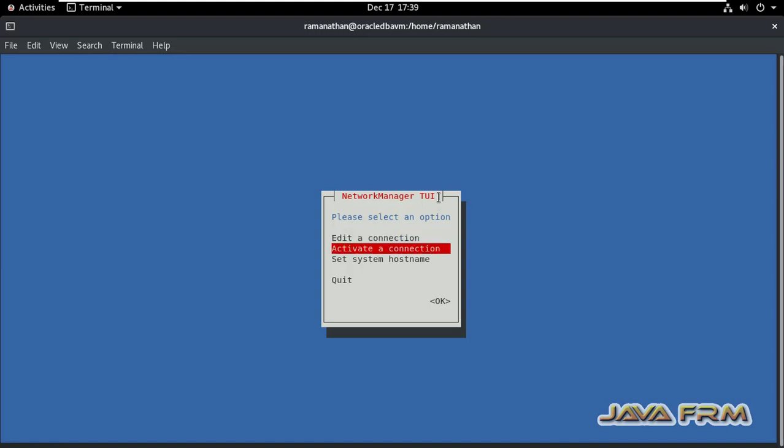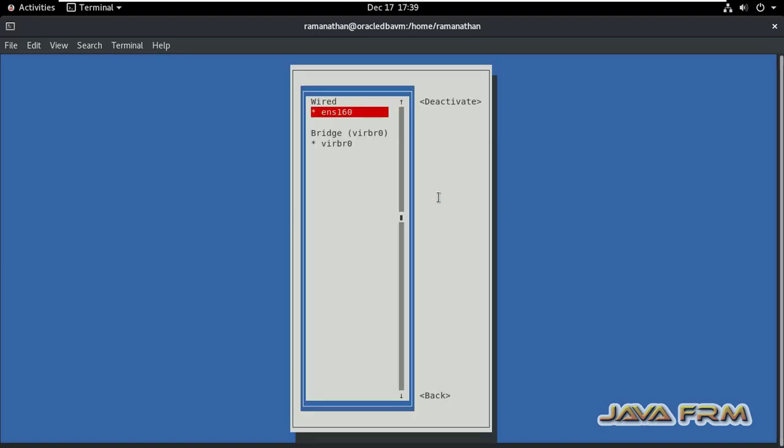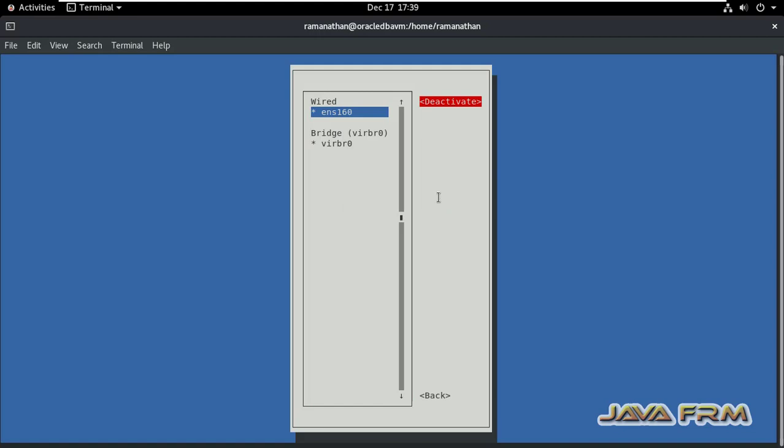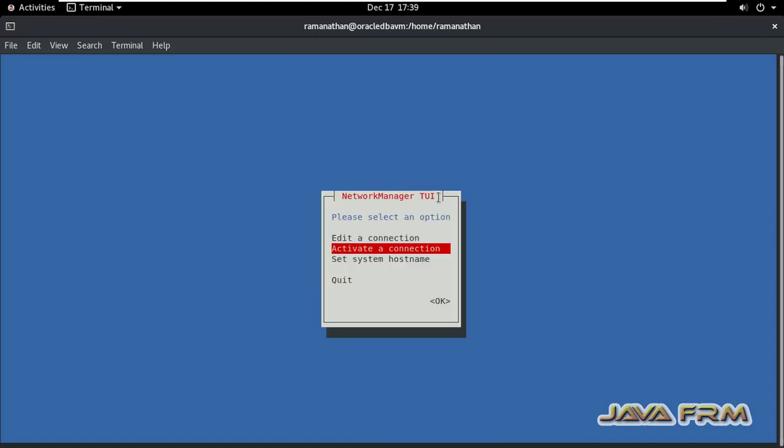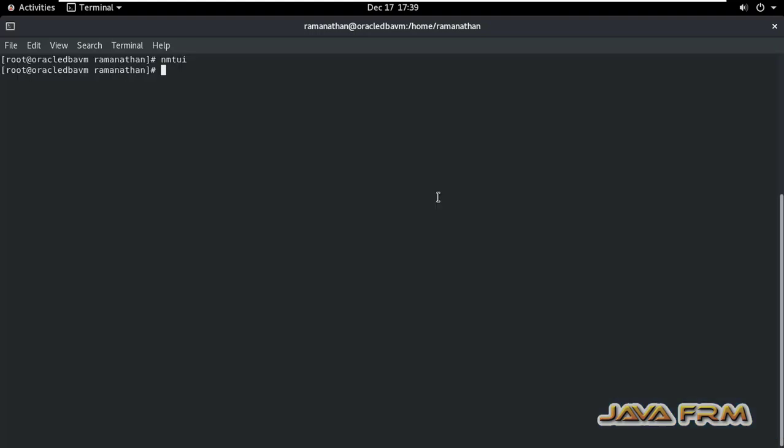So nmtui I have started, activate the connection. So here you can see deactivate is there. Just select deactivate. That's it. Come back. Quit. So once again type IP address.